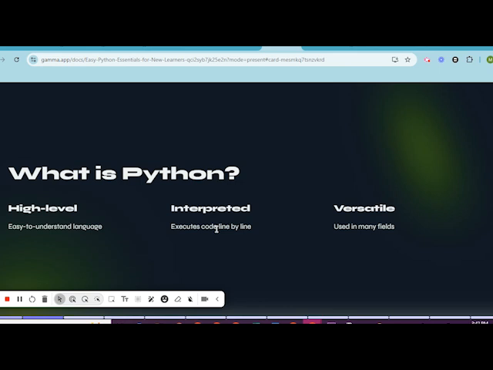Here, Python uses an interpreter to translate the Python program to a machine-readable form, that is machine language. These interpreters execute the code line by line. But compilers will compile the full program in one go. Next, Python is versatile. It is used in many fields like web applications, game development, rapid prototyping, database applications, etc. So Python is high level, it is an interpreted language, and it is versatile.